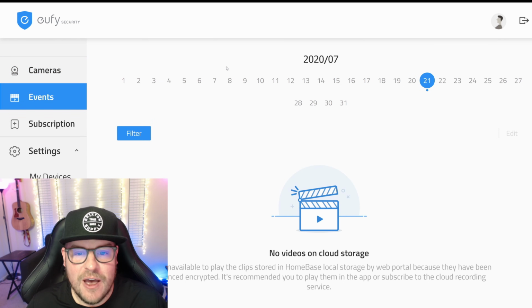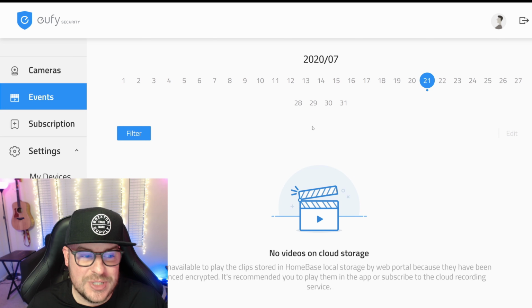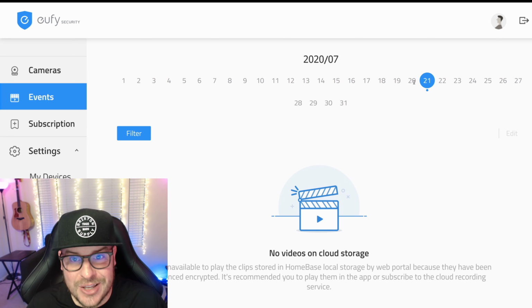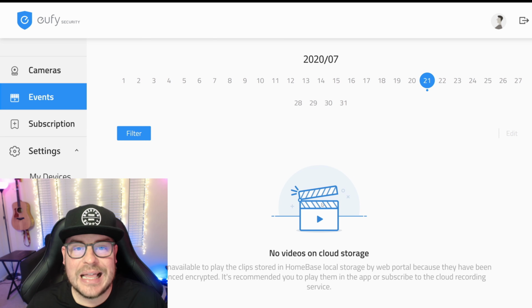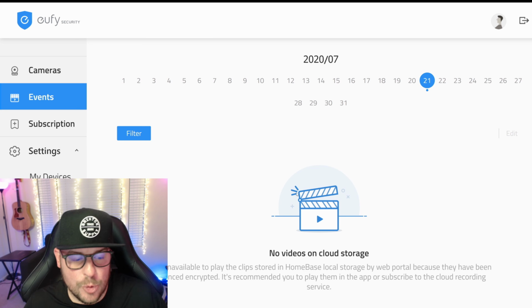Next, we have events on the left-hand side. It's going to be any events that it's recorded. Now, unfortunately, you don't see any here because of the fact that it only plays cloud storage. All the storage is saved on the home base station by default, and so you don't have to get the cloud storage, but I would recommend it. I do plan on getting the cloud storage once I get a few more cameras. You can see it says it's unavailable to play the clip stored in home base local storage by web portal because they have been advanced encrypted. It's recommended you play them in the app or subscribe to the cloud recording service.